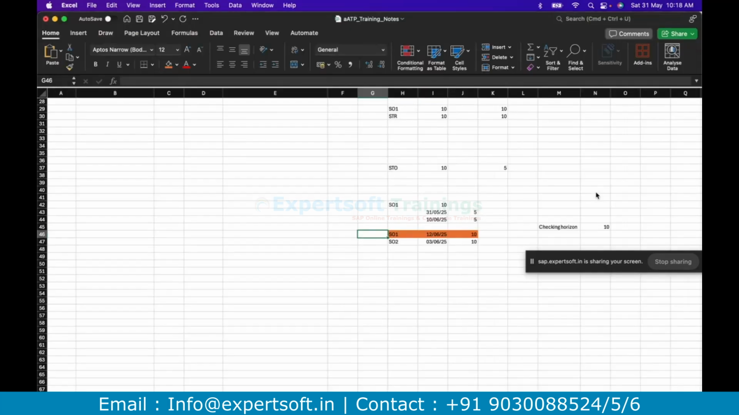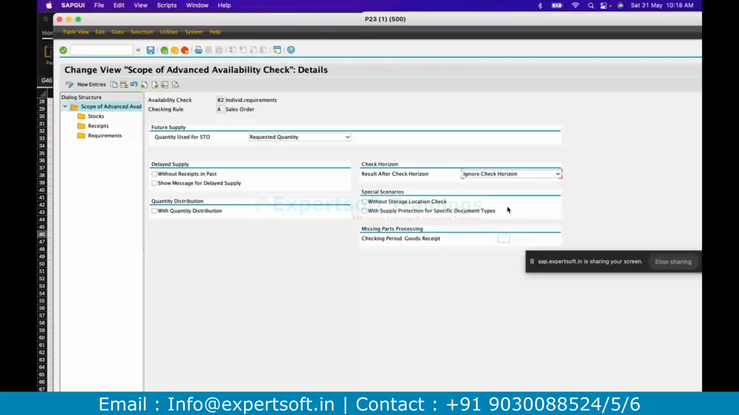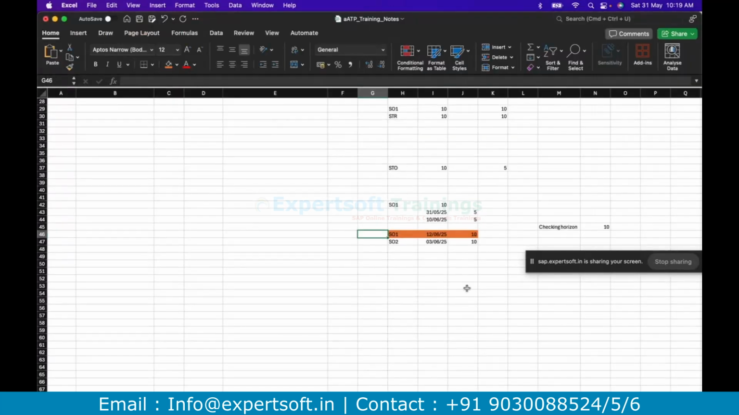Okay. Can you just explain again with the same example this ignore check origin, maybe with SO1 and SO2? So these two requirements are there.